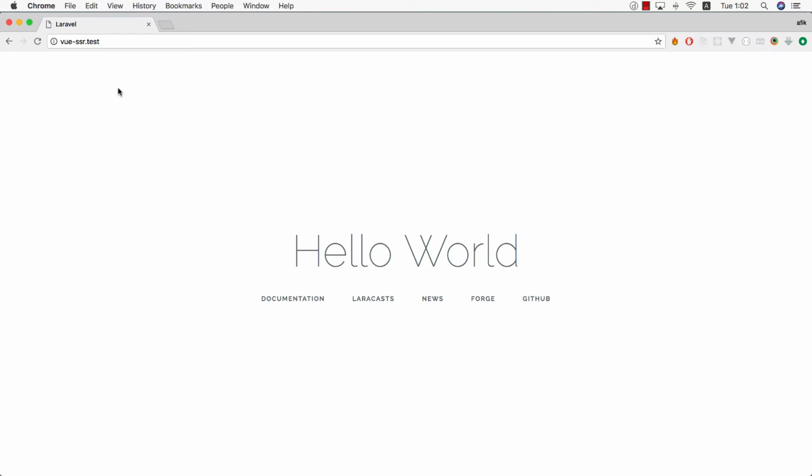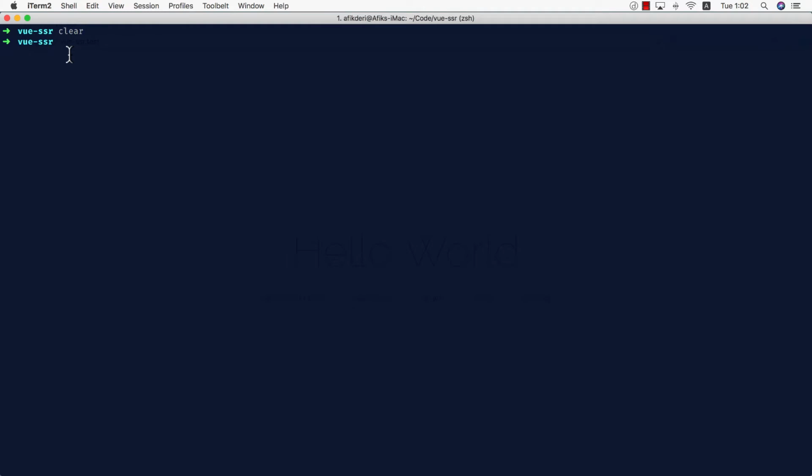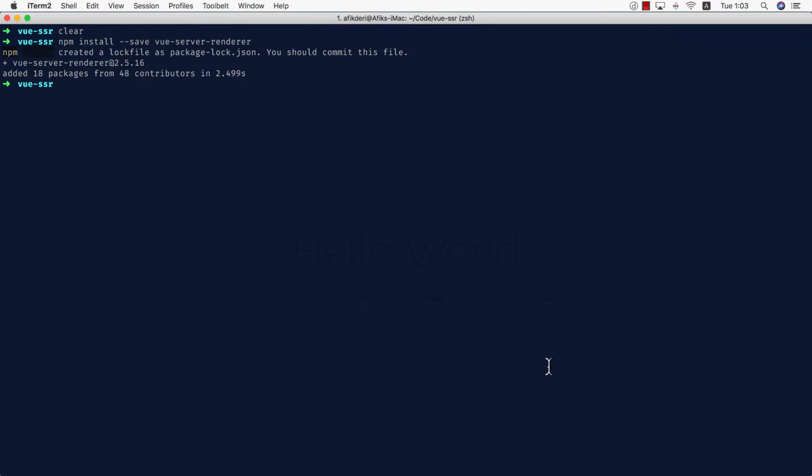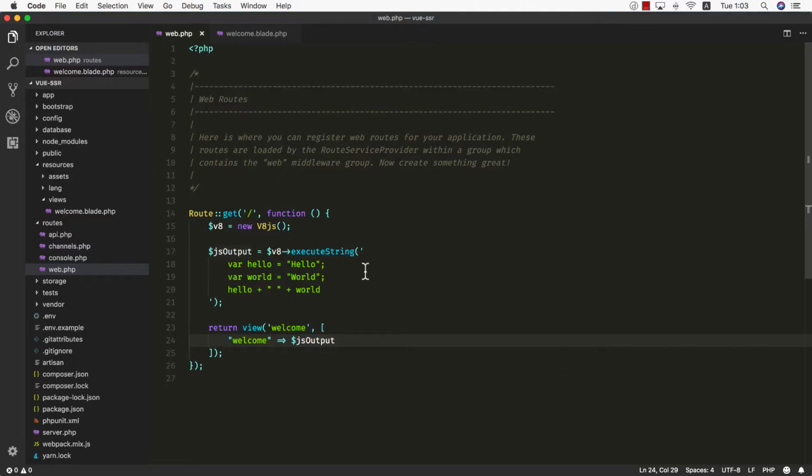We'll go back into our terminal, and this is our project vue-SSR. We can do npm install --save vue-server-renderer. That's the name of the package. Let's give it a minute to install. Okay, now that we have this package installed, we can go ahead and open up our project in Visual Studio Code again.